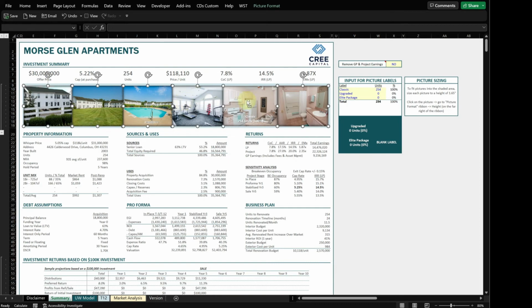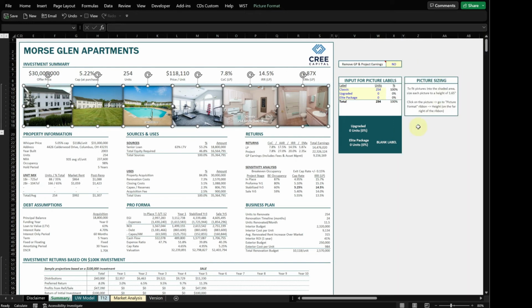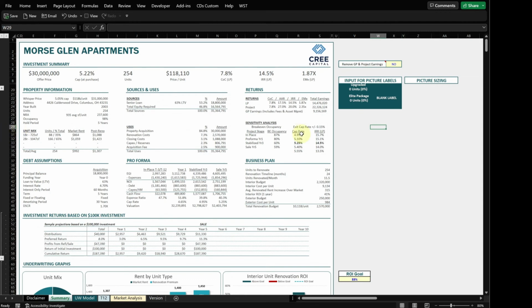So it did not hide the pictures because there is an option in properties which says move but don't size. So these pictures need to size with the cells. It needs to move and size. So now if I come back here and I group this, there you go. You can see the pictures are gone.